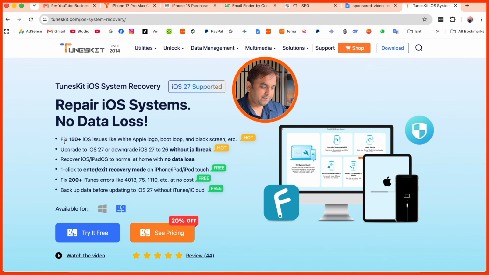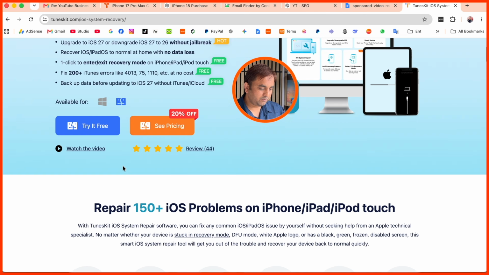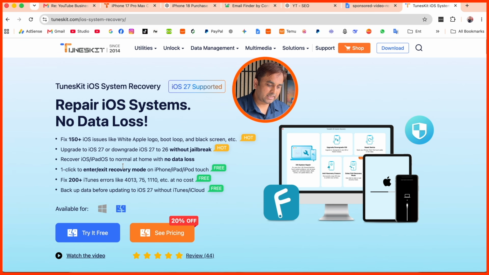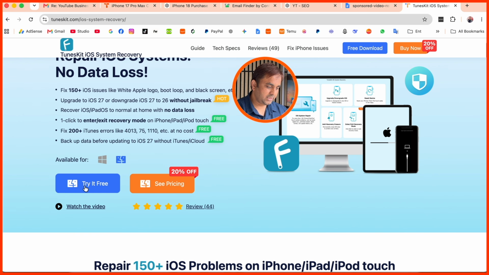It fixes 150 plus iOS issues like white Apple logo, boot loop and black screen as well. All the features are explained here, depending on which problem you are facing. Today we target how to reset your iPhone if you forget the password. The software is available for Windows and Mac as well. So I use it here on Mac.